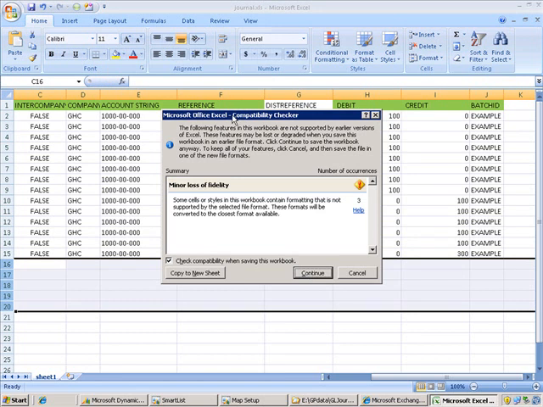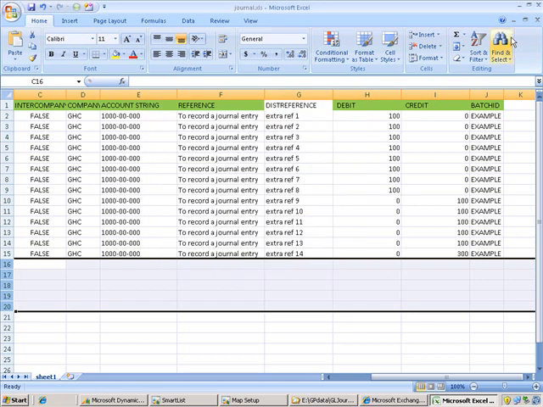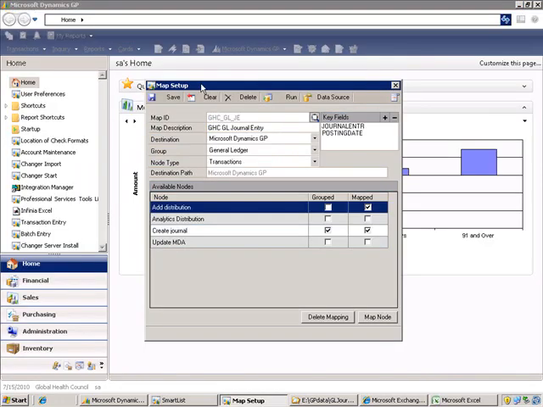And in this case, since I'm on an Office 2007 system, it's just warning me that you're going to lose a little styling, but that's okay. We'll just hit continue. So allow me to close the file and I'll minimize Excel, and we'll go back into our map window.